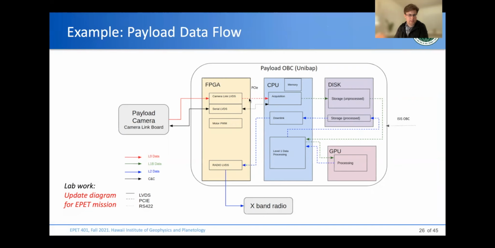And I think this is the final example. So here is a more detailed view of the payload data flow. So in this case is for the HiTi camera. We have the camera connected to this FPGA on the Unibap computer, passes over to the CPU, to the disk, goes back to the CPU, to the GPU for processing, etc.